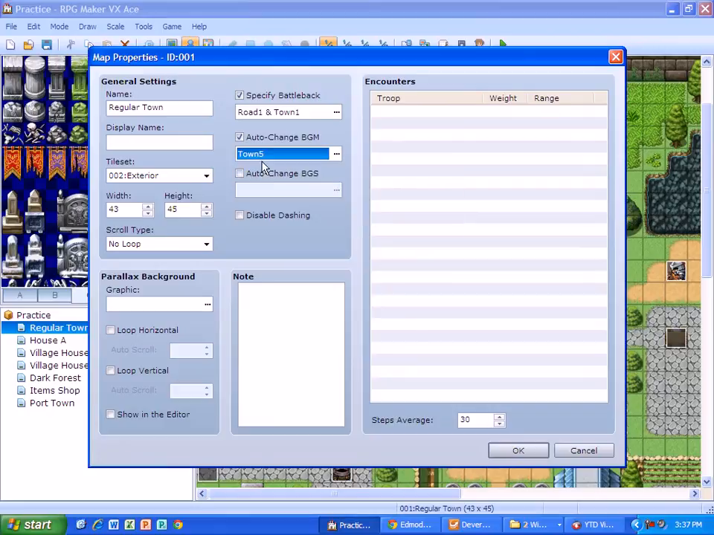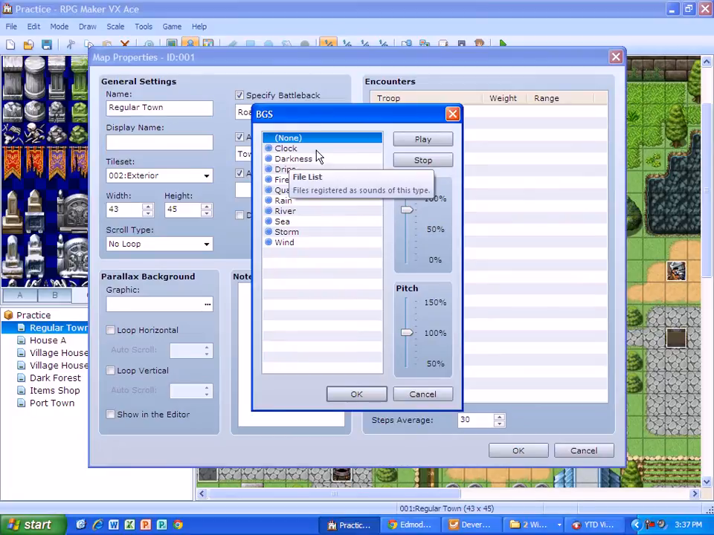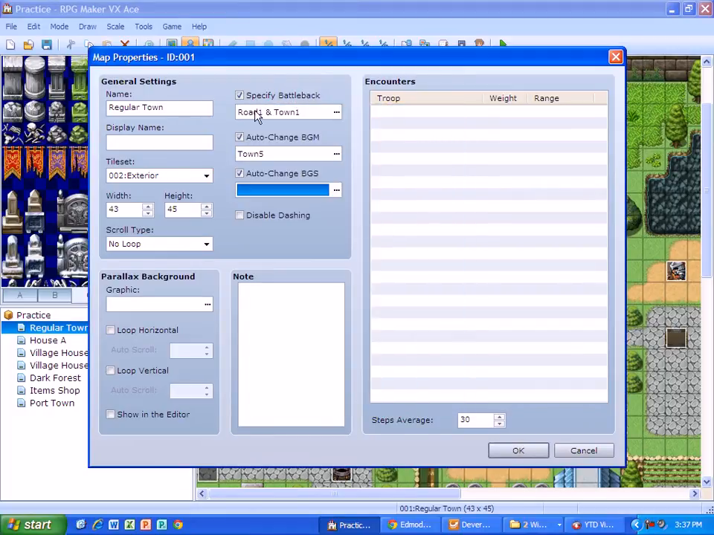Now the only difference between background music and background sound is that these are sounds. So if you click on here, you can see clock, darkness, drips, fire, quake. So it'll just make those sounds. There won't be music, but it'll make those sounds. So if you're in a rainstorm, you might have rain, or you could put storm or wind. If you're by the ocean, you might just have a sea sound. If you're in a cave, you might put drips, but I'm going to choose to not do anything on that one, and I'm going to press OK.